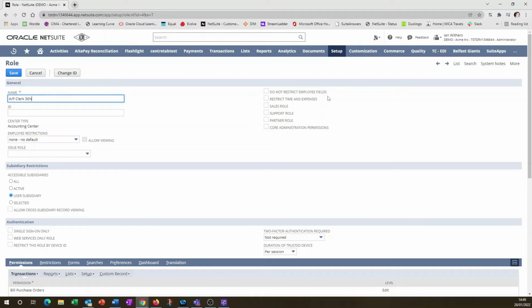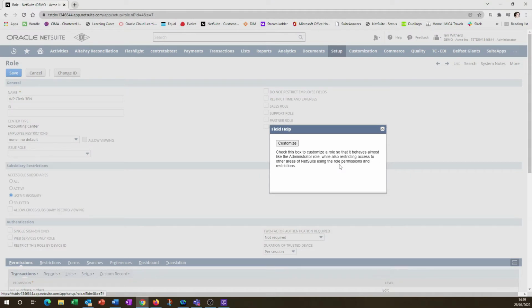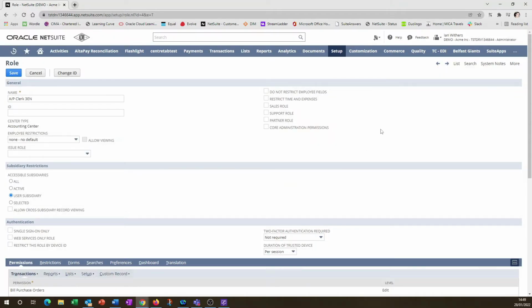The general section here is where you start defining the role. You can start adding restrictions to employee records, define the role that it is, the sales, support, or partner role. The one thing I do want to bring to your attention is the Core Administration Permissions button. This is useful in giving someone a role that acts like an administrator but without all the permissions that come with it. So, for example, someone could act as an administrator, setting password changes when the actual administrator could possibly be on leave.